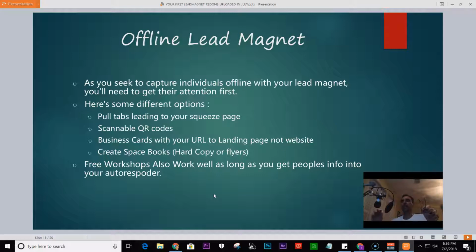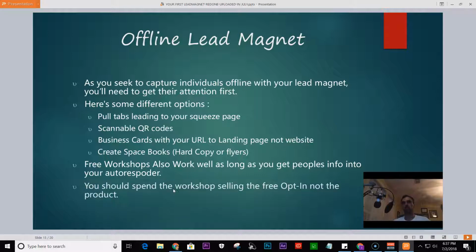But anyway, what we did there was we had these workshops, explaining stuff about different topics related to that particular niche. And when they came in, we had a tablet, so you can use a tablet, laptop, whatever. Make sure you get their email address when you're doing these workshops. You should spend the workshop selling the free opt-in, not the product. Again, we want to focus only on the free. So we're giving. We're not saying, hey, buy my stuff. We're saying, hey, how can I help you with this?